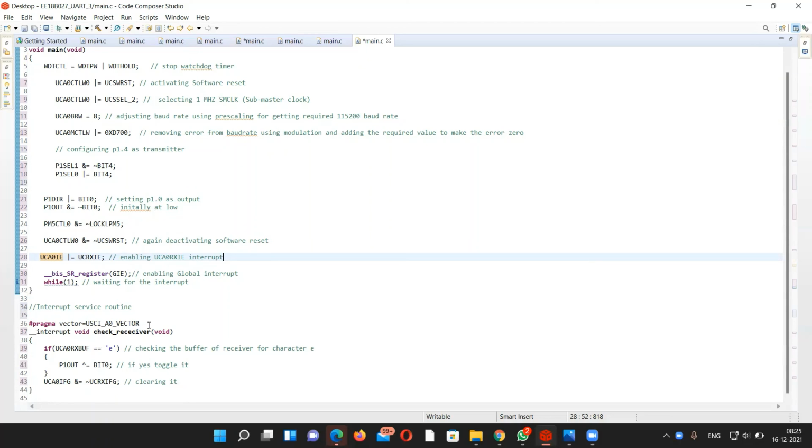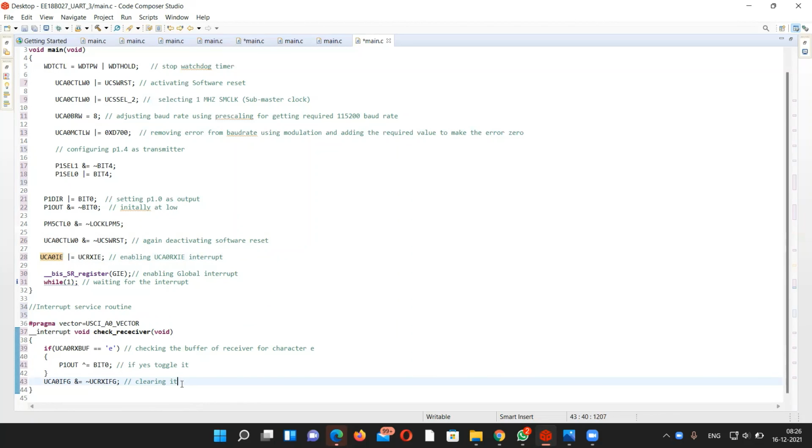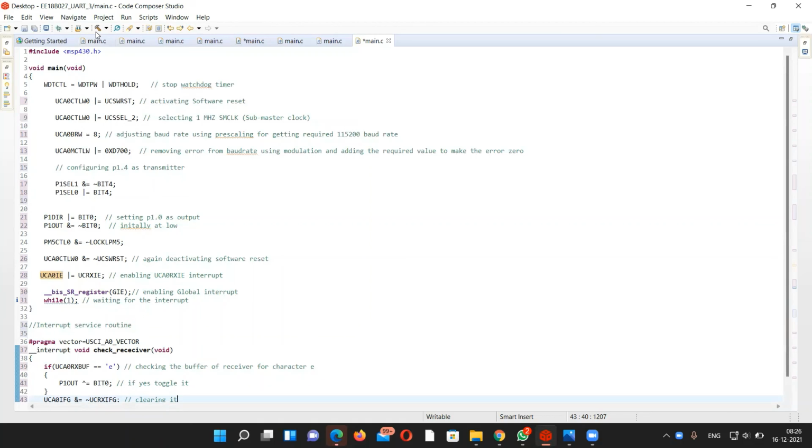In this interrupt service routine, particularly here in the A0 vector that we have taken, it simply checks if the character received was R, and if that is satisfied, it would toggle the LED. Otherwise, it won't do anything. After the interrupt service routine, we would clear the particular interrupt at the end of the interrupt service routine. Now let us debug it and verify our program.